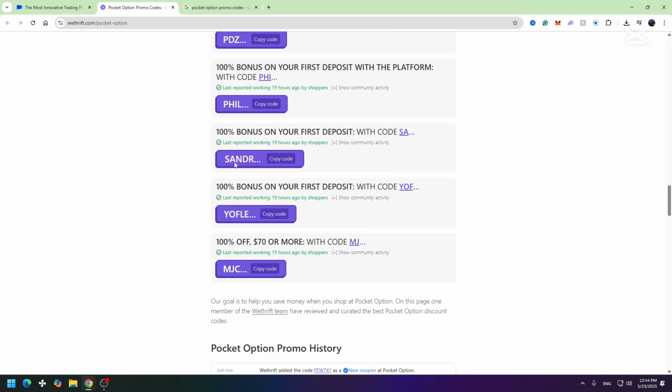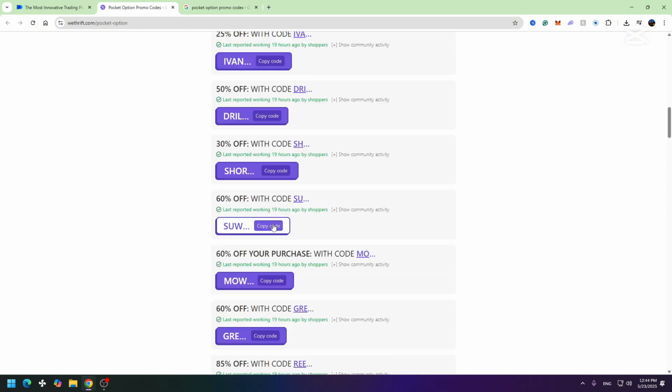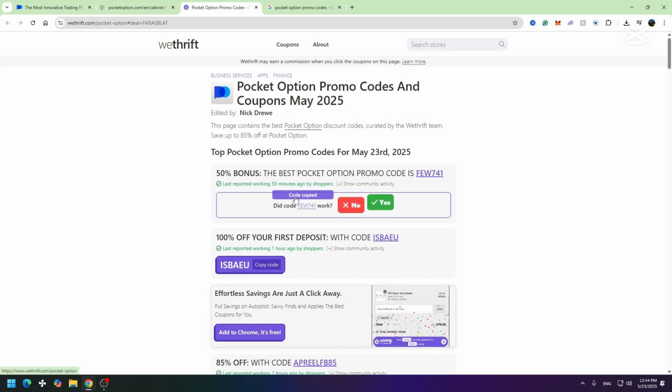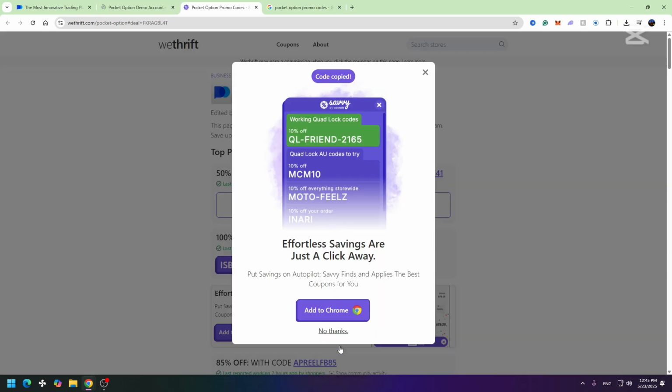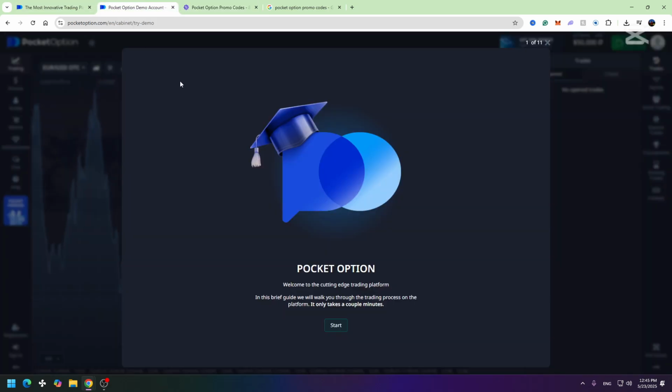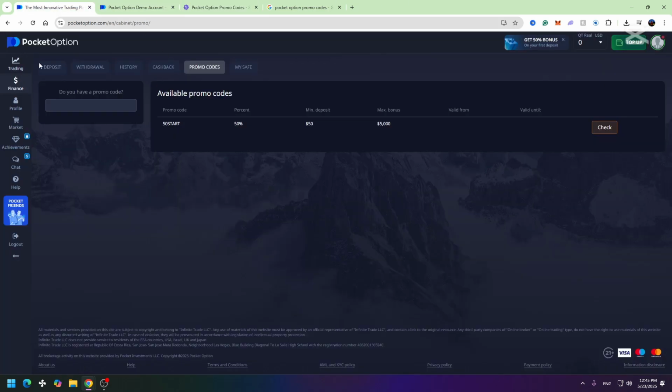You can read the descriptions and you need to click the copy code right here. For example, let's copy this one and the code will be copied. They will suggest you add the extension to Chrome, but I don't need it. Let's go back to the Pocket Option and let's paste the promo code we just copied.